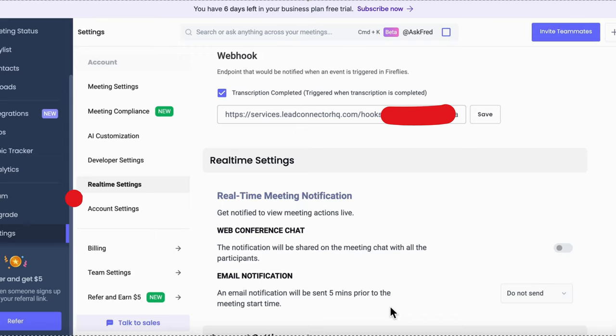What they needed is that whenever they make a Zoom call, all the participants from that call get synced inside their GoHighLevel CRM. Either we need to create a contact or we need to update the transcriptions within GoHighLevel from the Fireflies services.